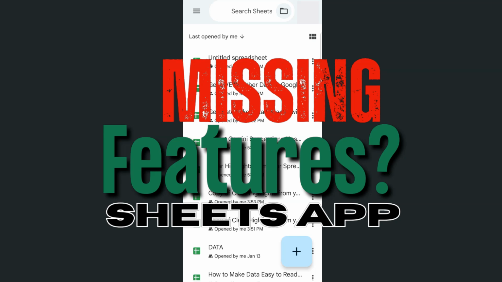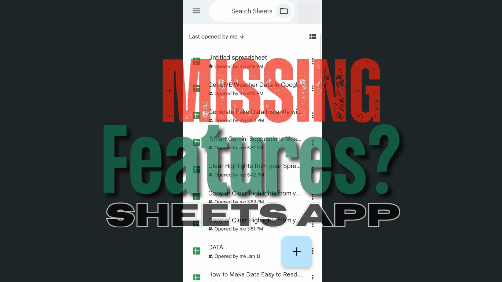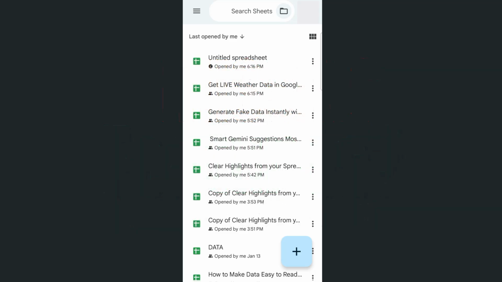This video is all about explaining why you have those missing features in your Google Sheets mobile app. So you've noticed that there are some features that your friends or coworkers are using on the mobile app that you don't have. Well, basically, the main reason for that is you have an outdated app.